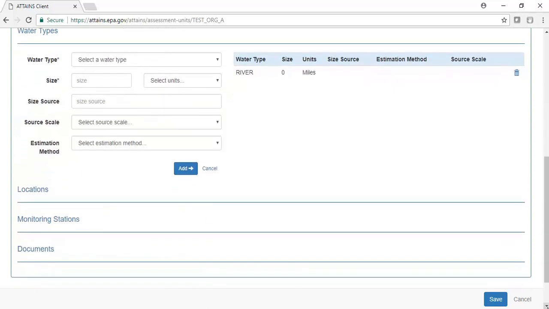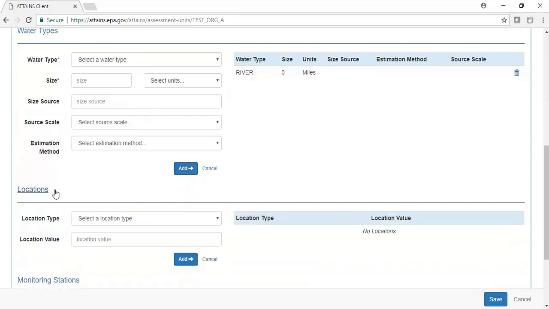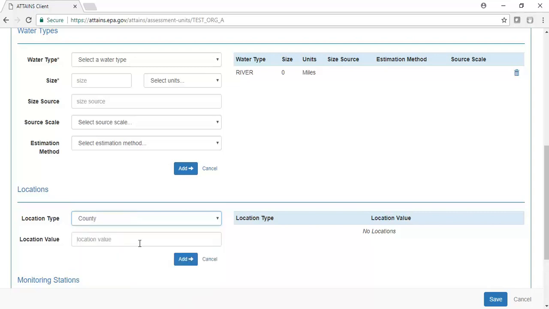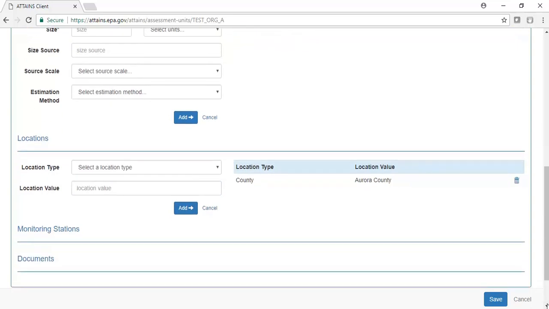Click Locations to enter location information. Under Location Type, you can select County, HUC, etc. Add as many types as you want, but make sure to select Add. Finally, you will add the associated monitoring locations to the assessment unit.